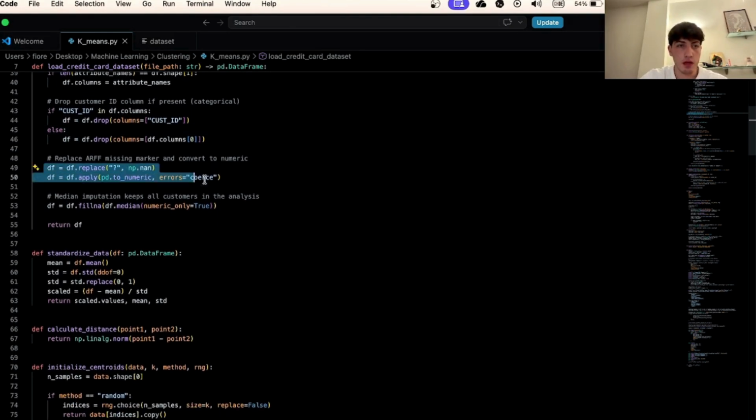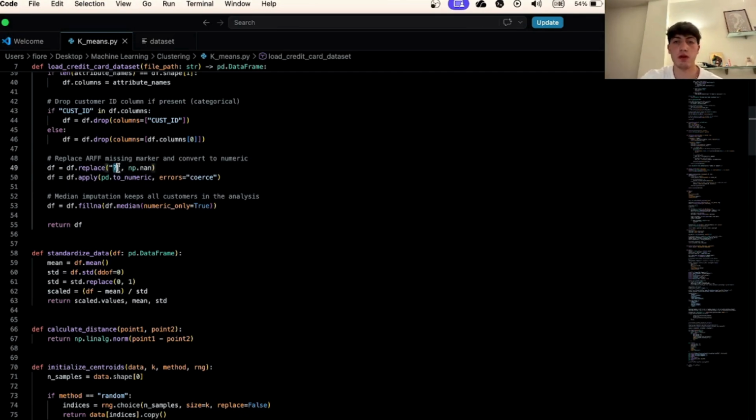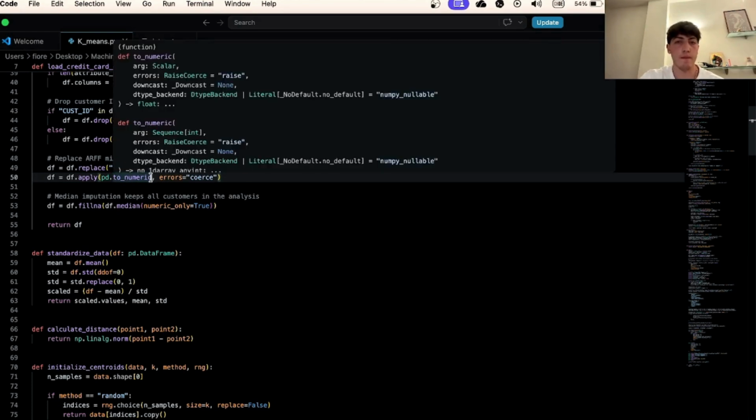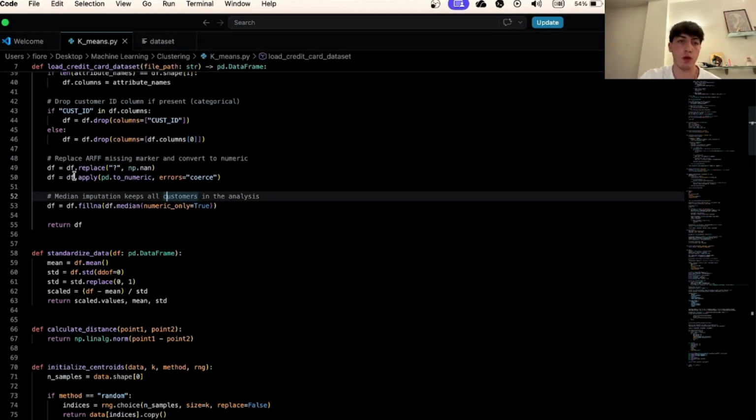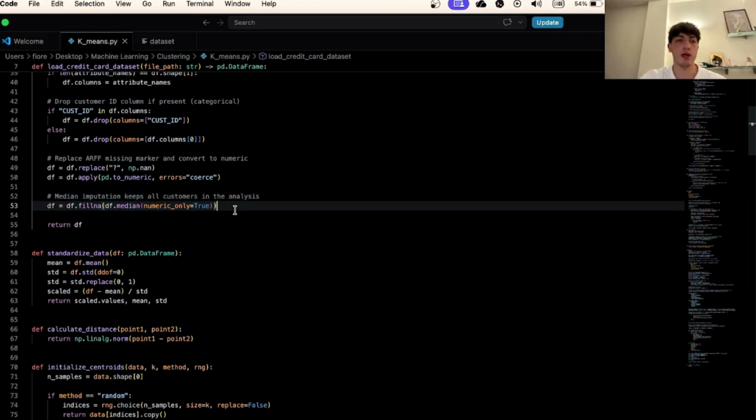Then here, what I basically did is to replace the question mark with None. Then all data are converted to numeric, and then here I handled the missing values. I did this imputation with the median because I think it's more robust in this case: in these financial cases some data are outliers, so the median could be better than the mean.